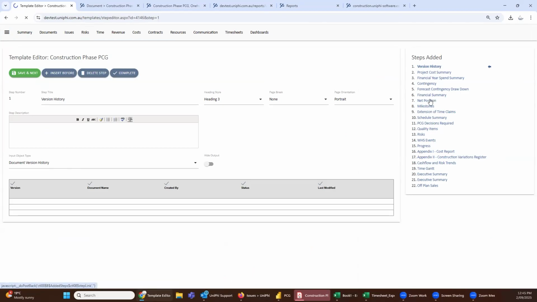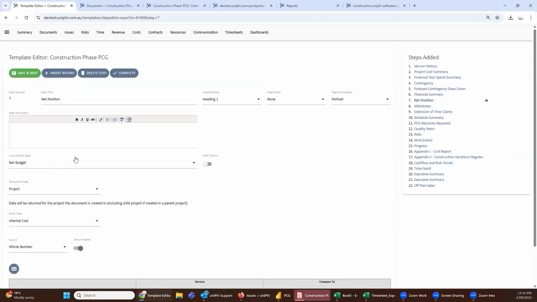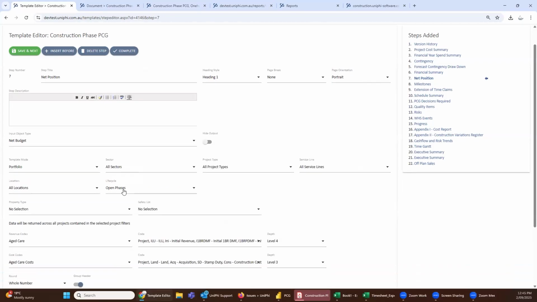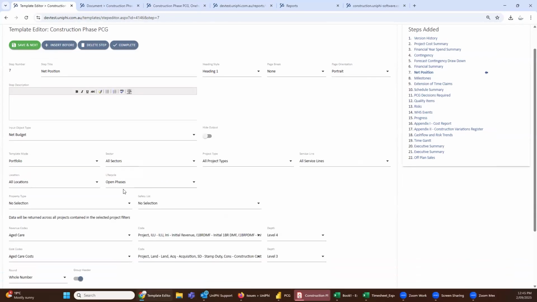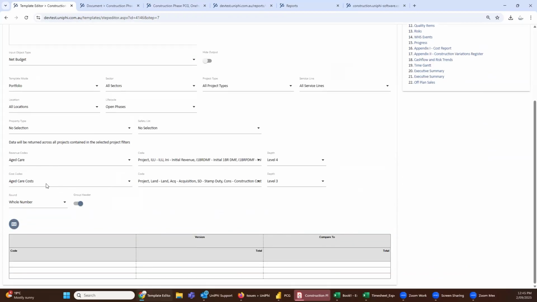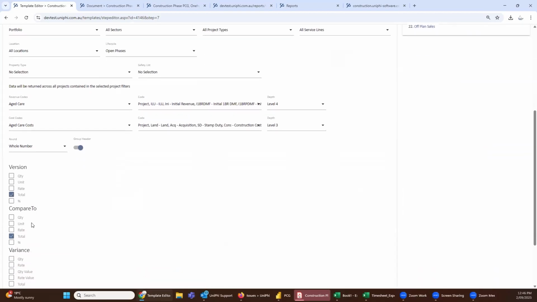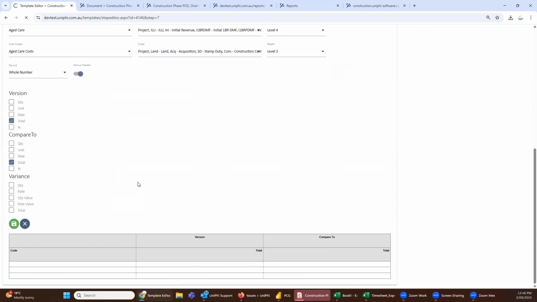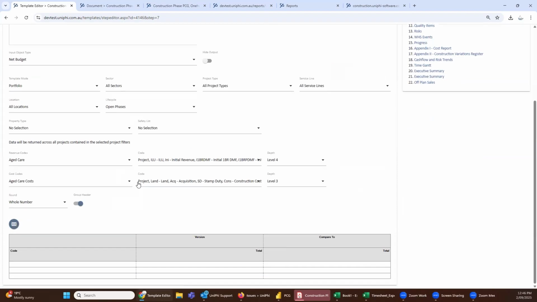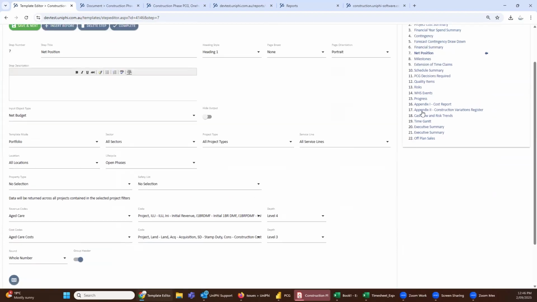So when I get to net position, for example, I can change this to portfolio mode, which again, didn't exist before. And so if you're doing a stage development or you've got a portfolio report that you want to generate out of this based on your aged care developments, you can then set this up, put the filters in, put the columns in that you want to set as a standard, and that becomes the new construction phase PCG report. All the way through, you can tweak and change these.